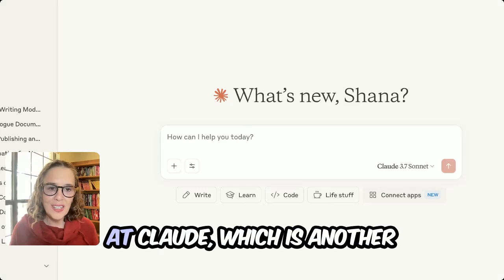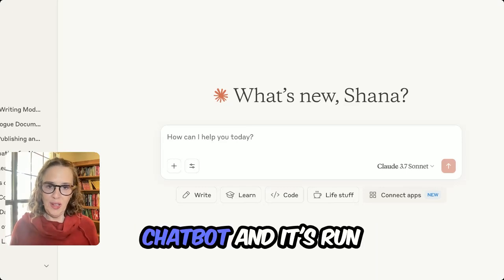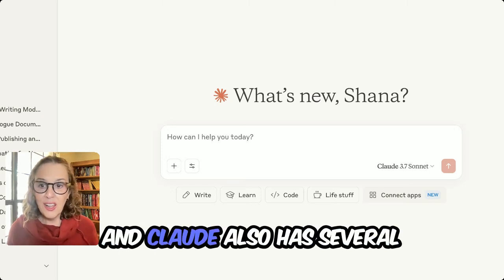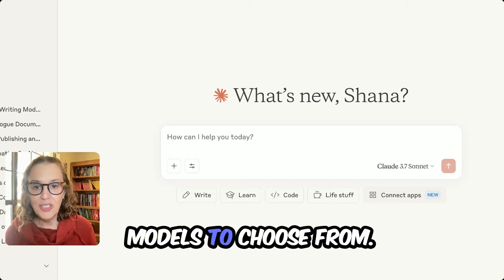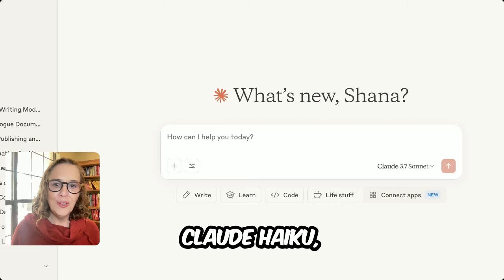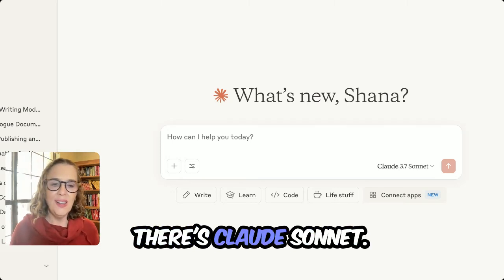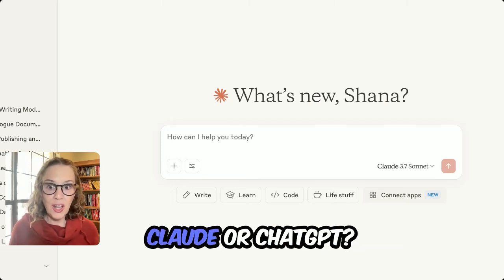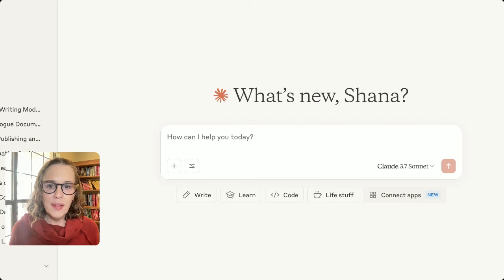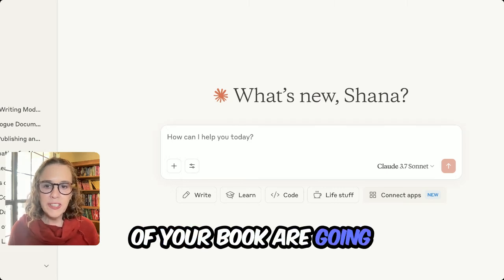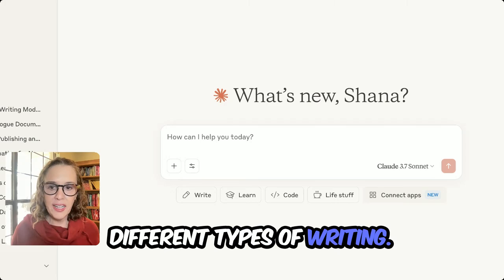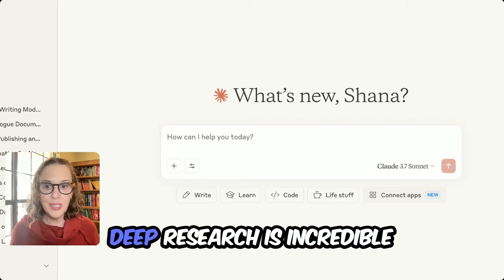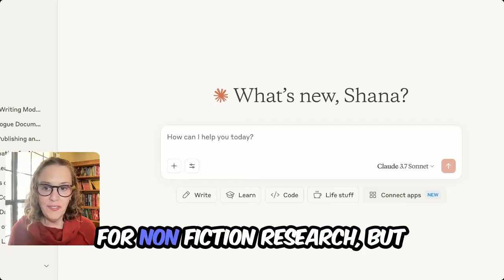Okay, so now we're looking at Claude, which is another chatbot, and it's run by a company called Anthropic. And Claude also has several models to choose from. There's Claude Haiku, there's Claude Opus, there's Claude Sonnet. So now, how do you choose Claude or ChatGPT? Maybe different parts of your book are going to need different types of writing. Claude is wonderful for storytelling, where ChatGPT deep research is incredible for nonfiction research.